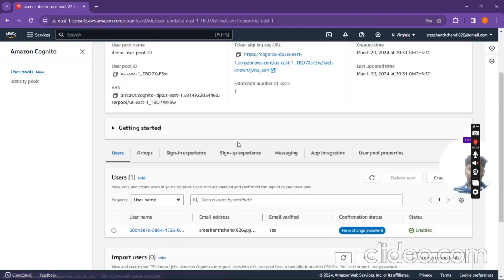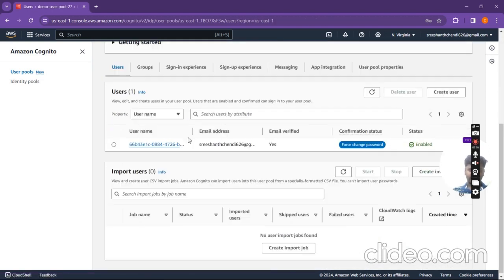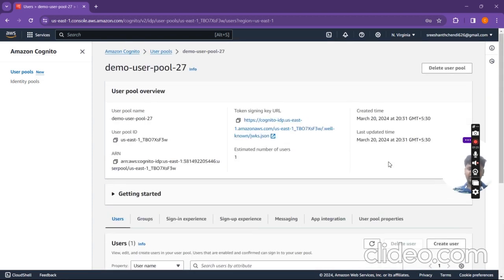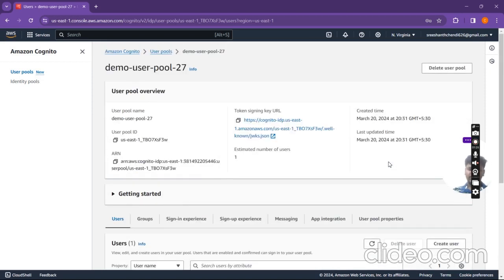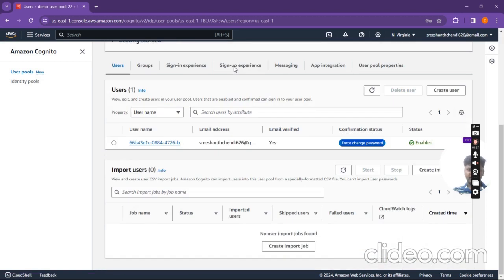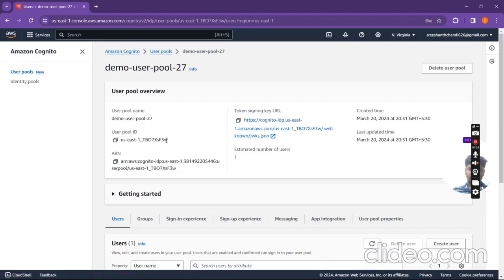Go into demo user pool 27. We can see email verified is yes and the status is enabled. Force change password is used for changing the password after we log in newly.